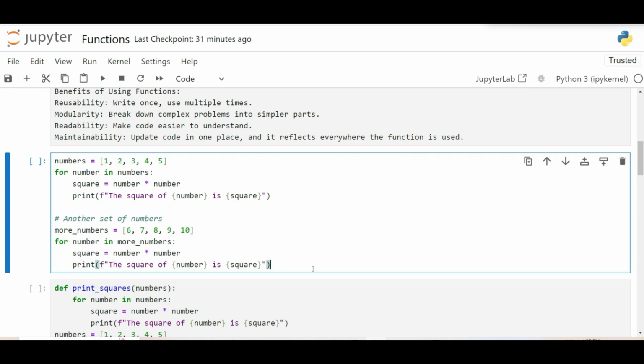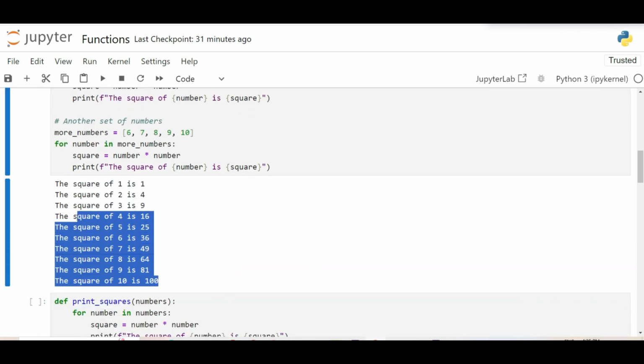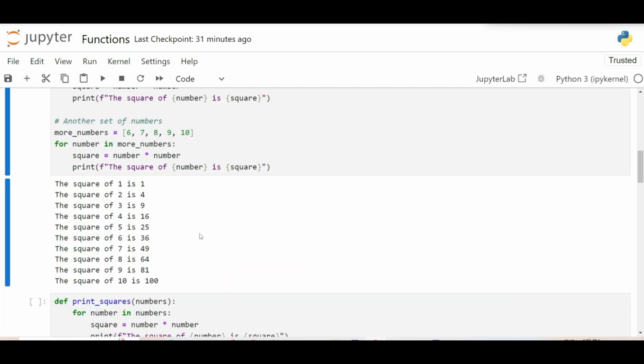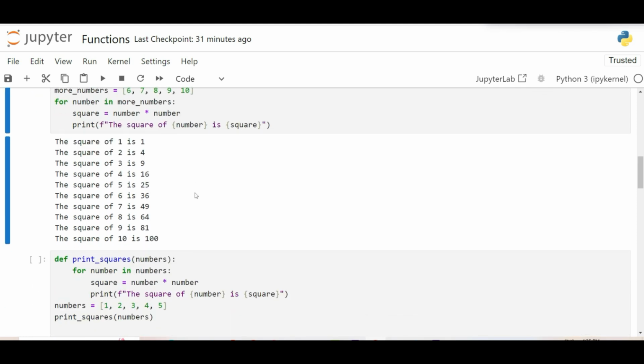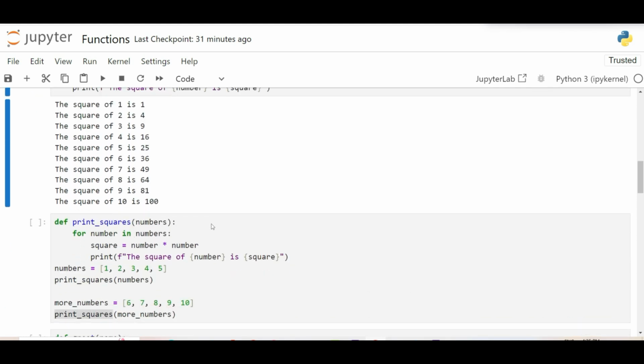Let's try to print this first. Anyway, we are going to get the output. But the thing to be noticed here is that we are repeating the same logic, the same line of code, again. So let's refactor this into a function.